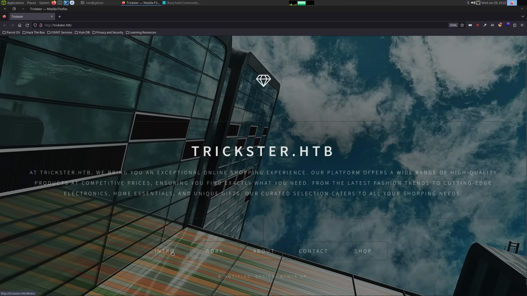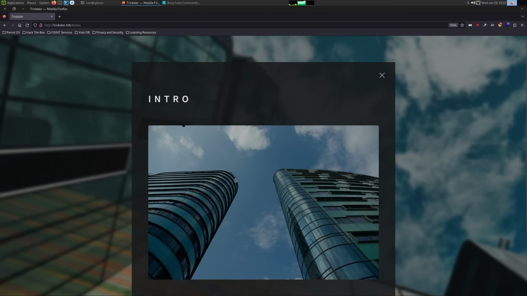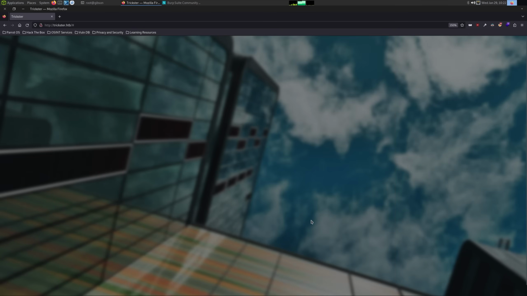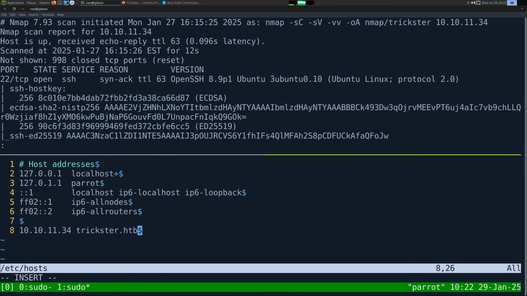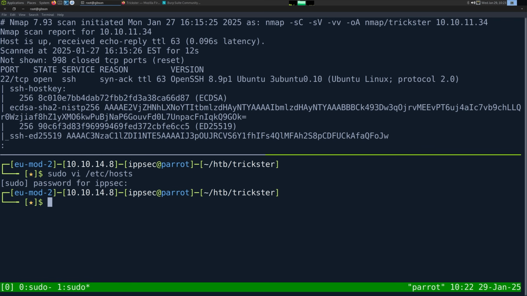If we click on one like intro, the browser hangs for a little bit and it's going to give us just a single page. So looking at all these other links, we could click on them. It's going to take a little bit because it does go slow, but one is not like the others, and that is the shop. It goes to shop.trickster.htb. So I'm going to add this to my host file. So we'll do shop.trickster.htb, save that. And you could have also found this with something like ffuf.